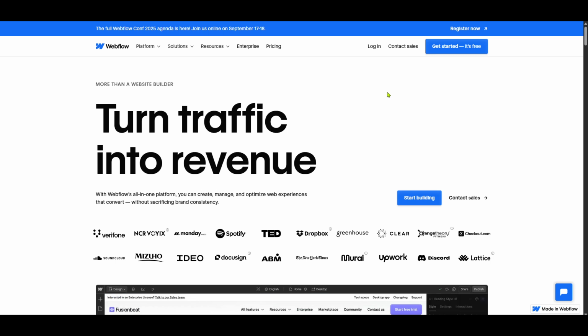First, you'll want to navigate to the Webflow website. Once there, head over to their login page and sign into your account. If you're new to Webflow, you'll need to create an account before proceeding. After successfully logging in, you'll come to the main dashboard. This is essentially the command center where you can manage all of your projects.